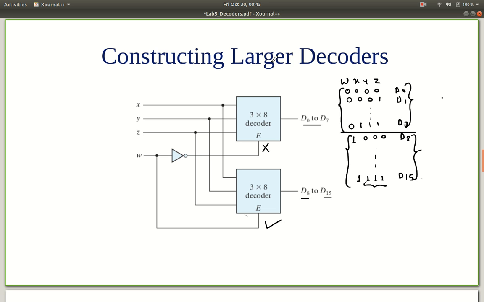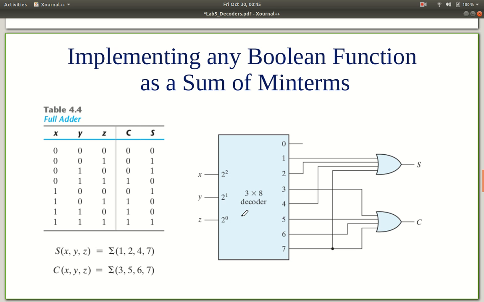So in this manner, a decoder could be built using smaller decoders. So let's see another use. This is a very interesting use of a decoder. A decoder could be used to implement any Boolean function as a sum of minterms. Because each output of the decoder corresponds to one particular minterm, these could be just ORed together to create any Boolean function. So let's take a full adder as an example.